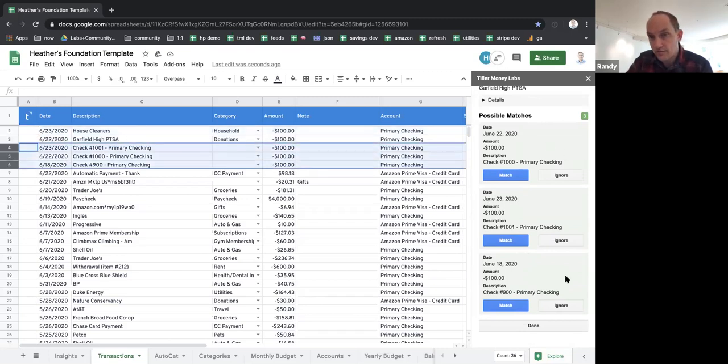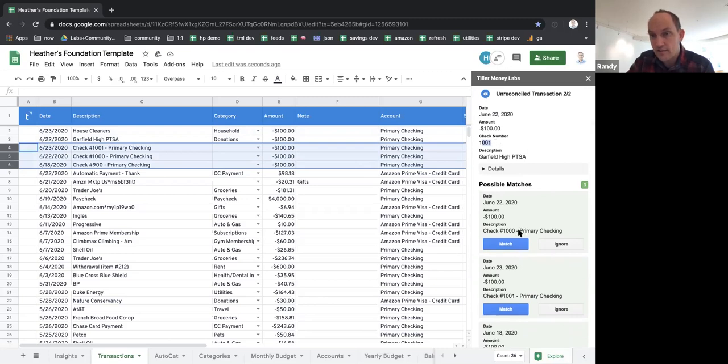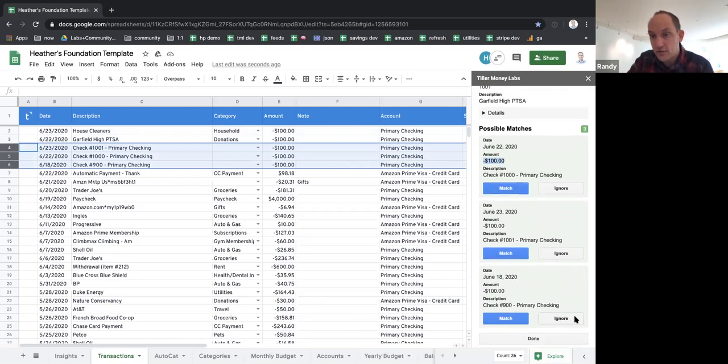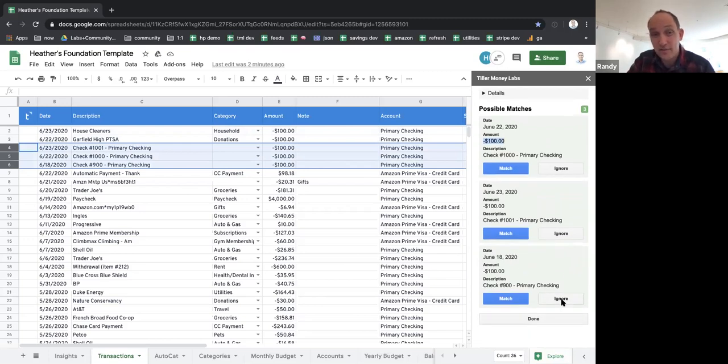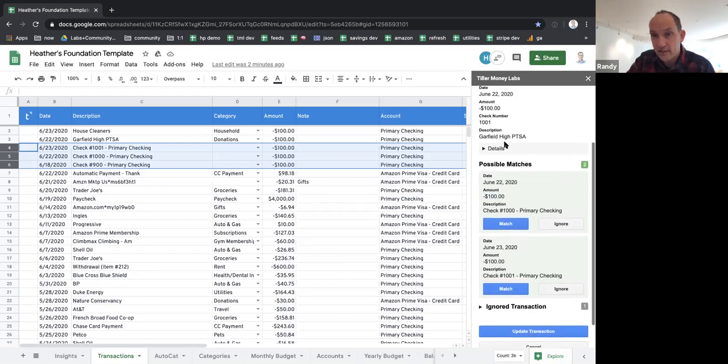And these would have been the transactions that came in from Tiller Money feeds. So in this case, this was check number 1001. These are all possible matches because they all have the same dollar amount and they were all in the same account. I can choose to ignore a transaction if it keeps on coming up and I know it's not the right one, so I'm going to press ignore there. And I can bring it back to life by unignoring it here. But for now, I'm just going to take check number 1001, see that that's the match here.